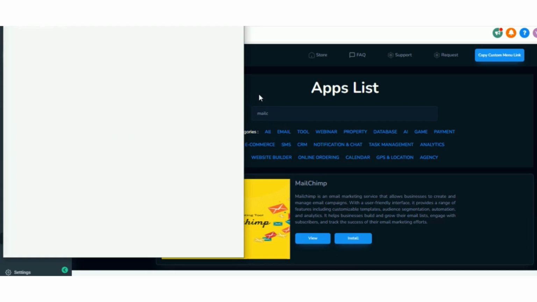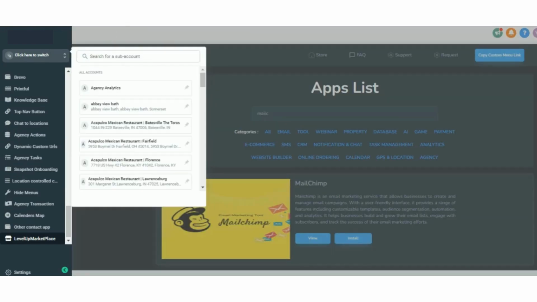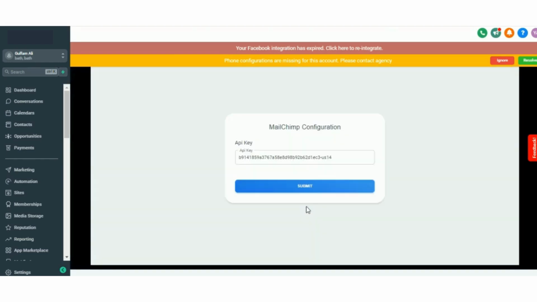So after installing this, I will switch my account to any location. In that case, I will open the family location, and here I search for Mailchimp, and to configure it, I will click on configure. This key is here because I configured it before. So I will tell you where you can get this API key.